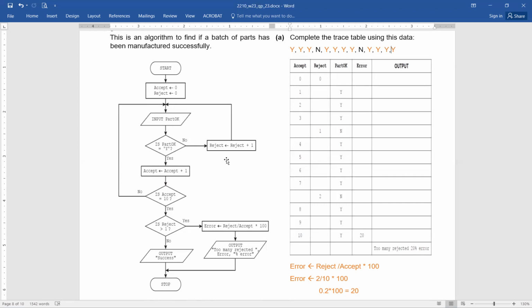So in this manner, you can keep on checking the value of part OK, and you can update the values of accept or reject based on whatever the input is. Now moving down, still the accept value is not 10. That's why it moves up to take the next input of y, which is going to be stored in the next line. You can see it is checked again. Since part OK is y, it is moving down. The value of accept is increased by 1 to make it 3. Then, is accept still not 10?